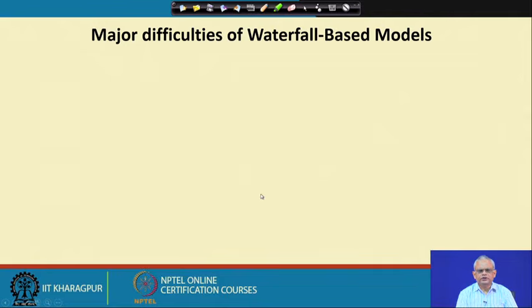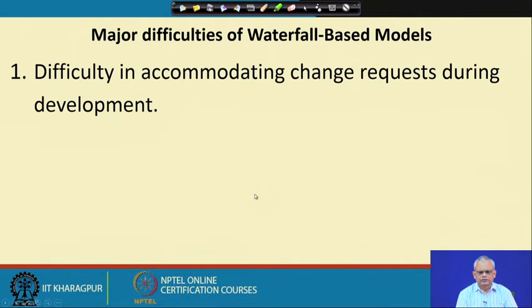We looked at the waterfall model and also some popular variants of the waterfall model, namely the V model and the prototyping model. Now, let us see the major difficulties with the waterfall based model and why these models were later not used so much and newer models came up. One of the big problems is that the requirements need to be frozen before the project development starts. That is the characteristic of every waterfall based model.